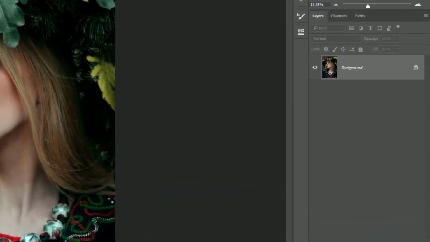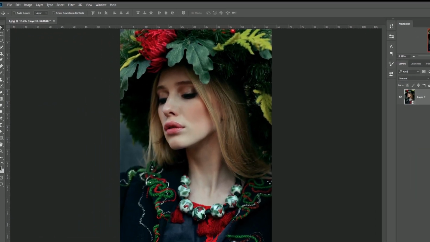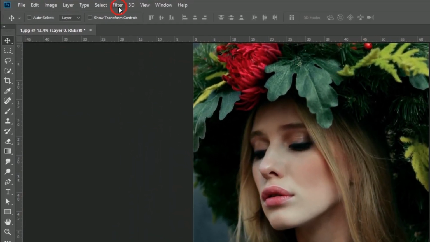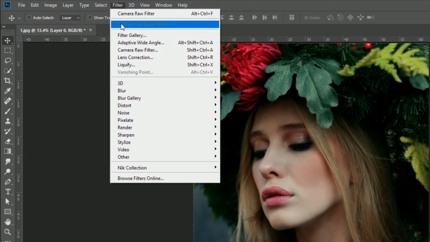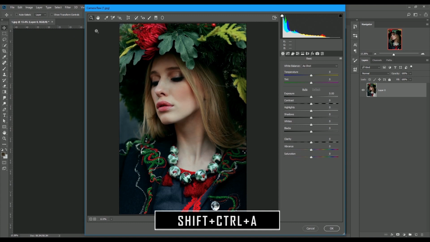Right click on the image and click Convert to Smart Object. Go to Filter and Camera Raw filter. Also, you can use the shortcut Shift plus Ctrl plus A to open the Camera Raw filter window.